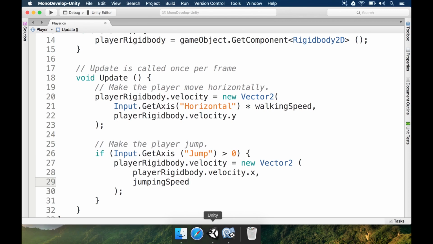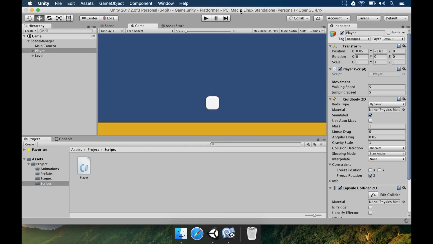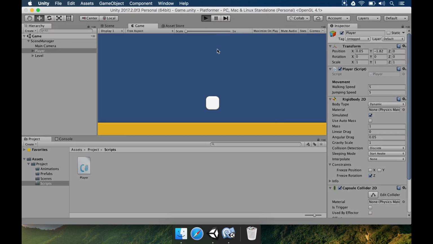So let's try that again. I'm going to save, go to Unity, wait for the code to be ready. We press the play button. So the player is going to be falling, and then it's going to stabilize here in the floor. Okay, we can move the player as before. And if I press jump, the player is going to do a little jump.